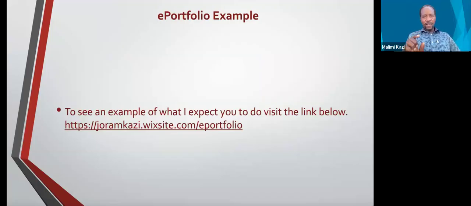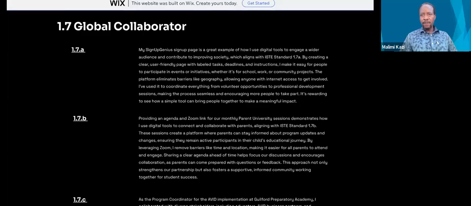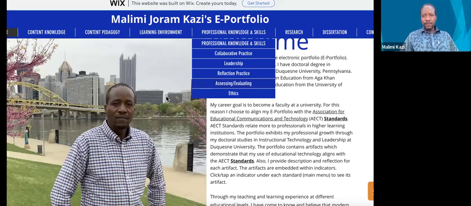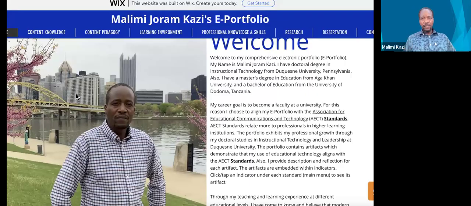Now, remember, this is just an example of the format. Don't focus on the content. My ePortfolio is based on different professional standards than the one we are focusing on for your ePortfolio. So I'll go ahead and share that ePortfolio I created. All right. So this is my ePortfolio I created for my doctoral degree program.